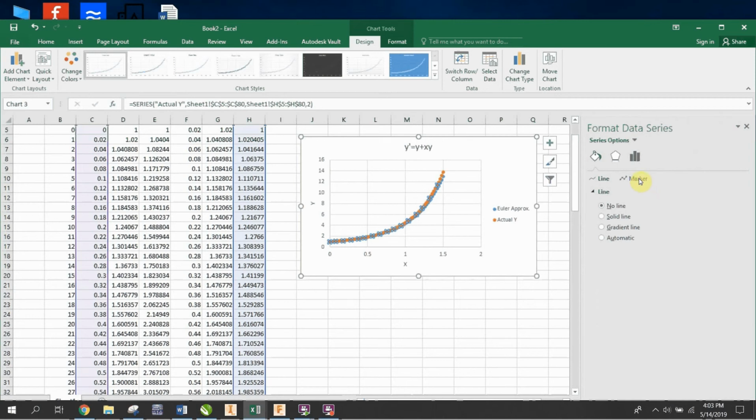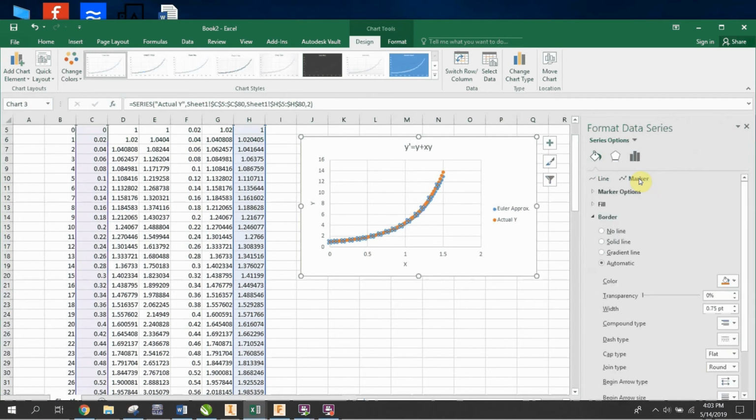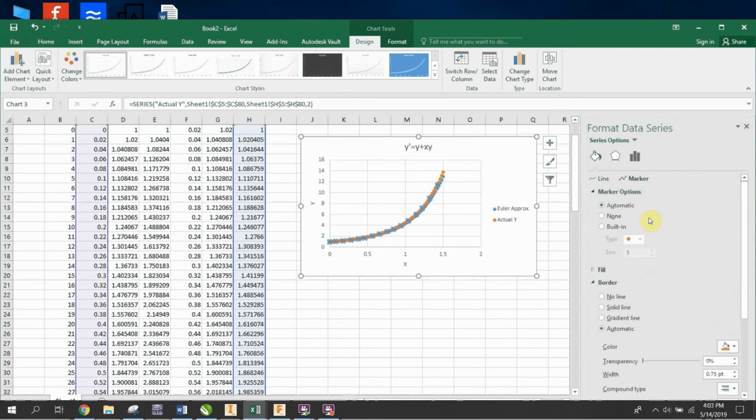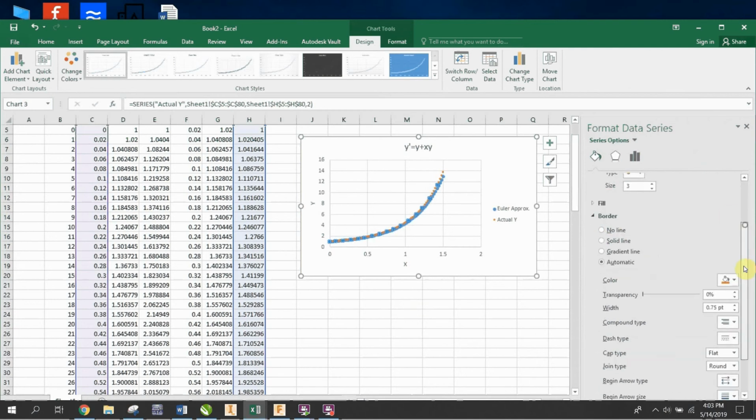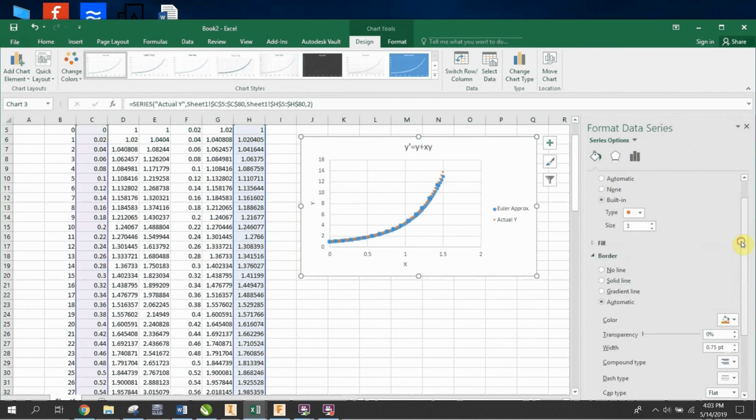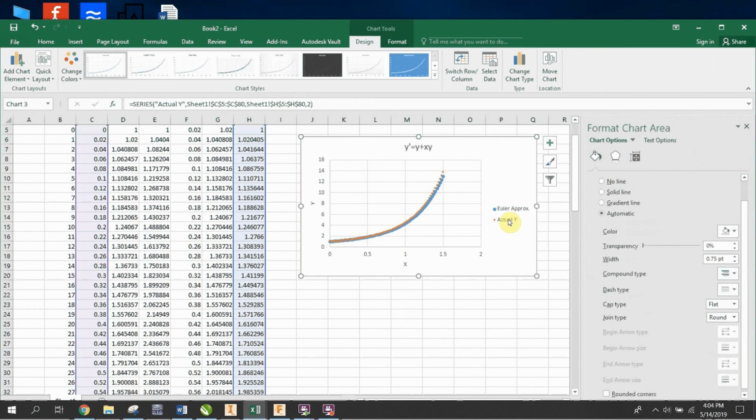If I go, let's say, to the marker, and here are my marker options. Right now I'm on the actual Y. It's looking a little bulky with a circle that is 5 units big here. Maybe I want it built in here. Maybe I want to make it a little bit smaller. Maybe I want to make it a 3. So let's see what that looks like. I'll just press enter. Yeah, it looks a little better.